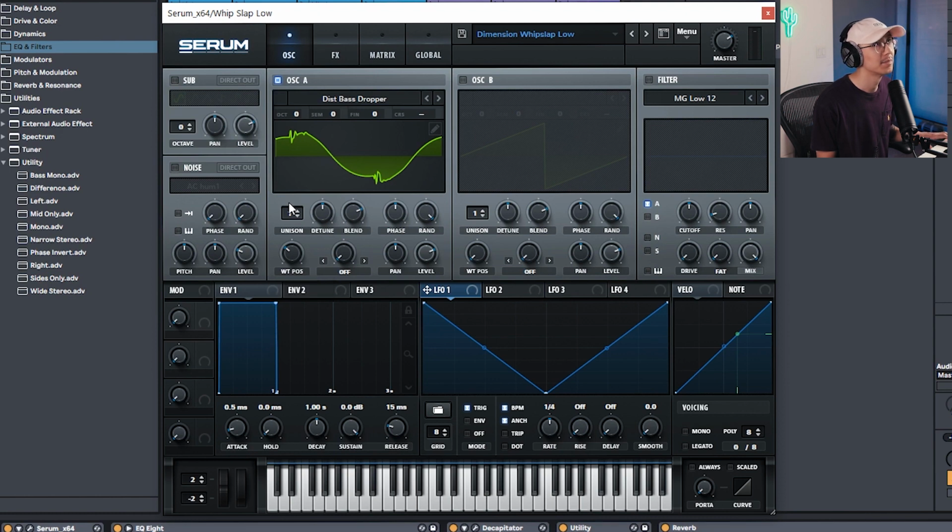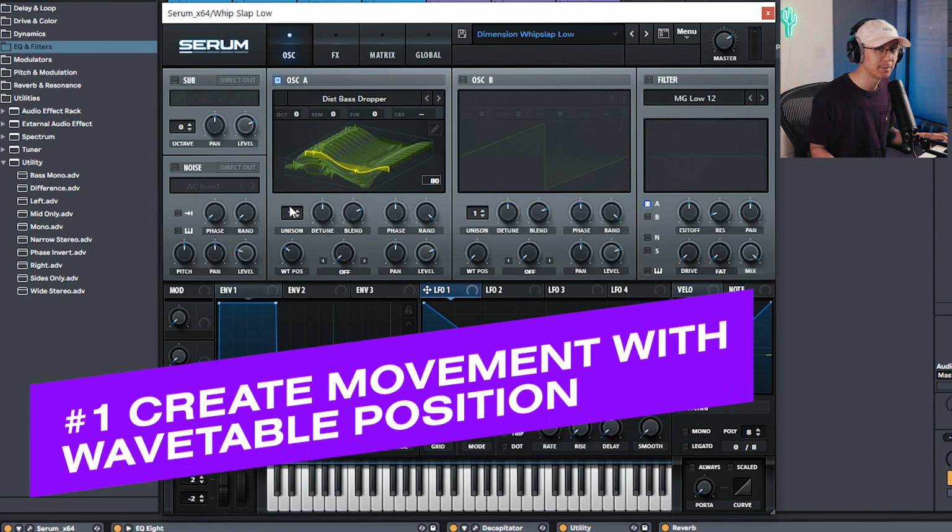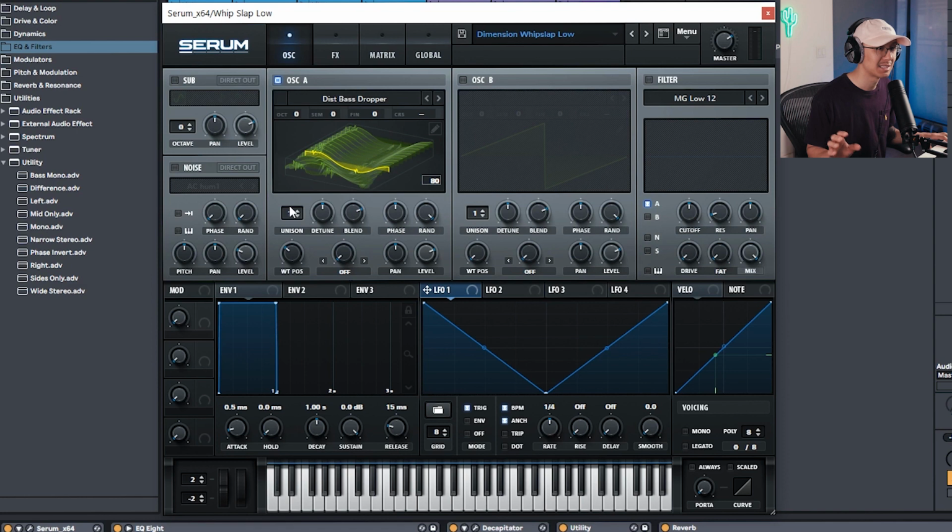So the first thing to learn from the Whip Slap bass is learning how to create movement from the wavetable. A wavetable is essentially a series of single cycle audio samples or frames. And if you move from A to B, it creates an illusion of movement.